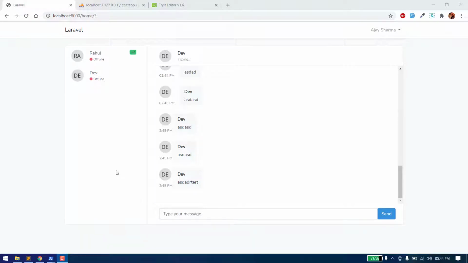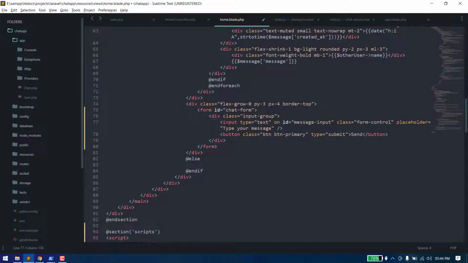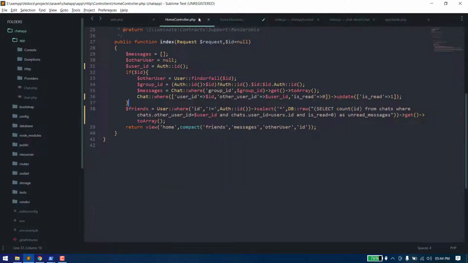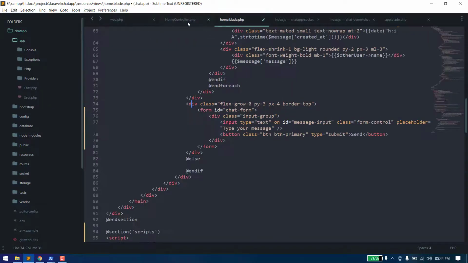Hello users, so in this video we will work on the typing indicator, like whenever someone is sending us a message and we'll receive a notification of typing that the user is typing to us. So let's check the code.